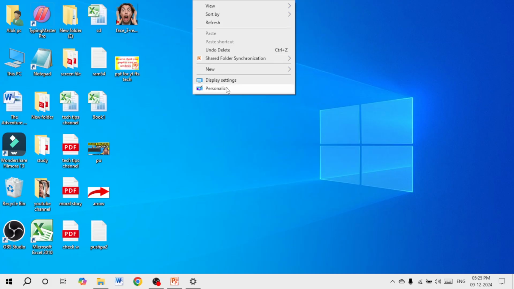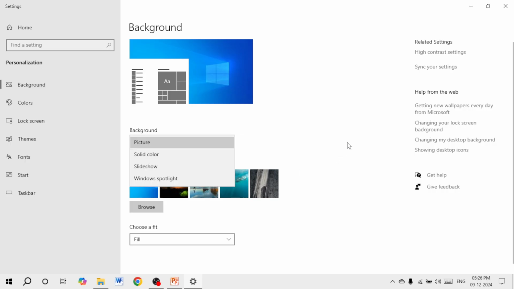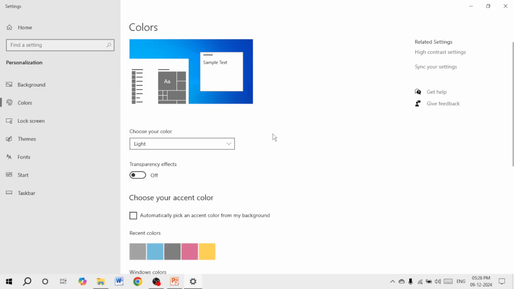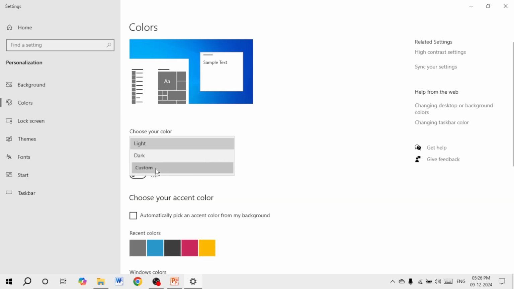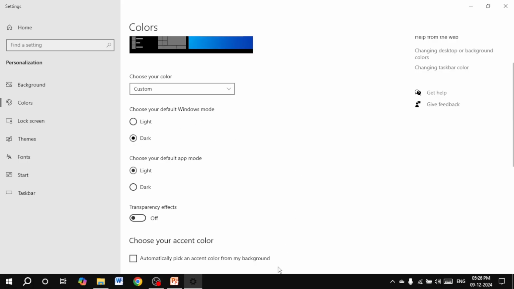So I prefer the Custom button, and you can see here the taskbar is also in white light mode and the app is also in light mode. So I chose the Custom button and clicked on Custom, and I want the app to be light, and the default Windows mode is dark. It should be changed, and that's it. The default Windows mode is dark mode.